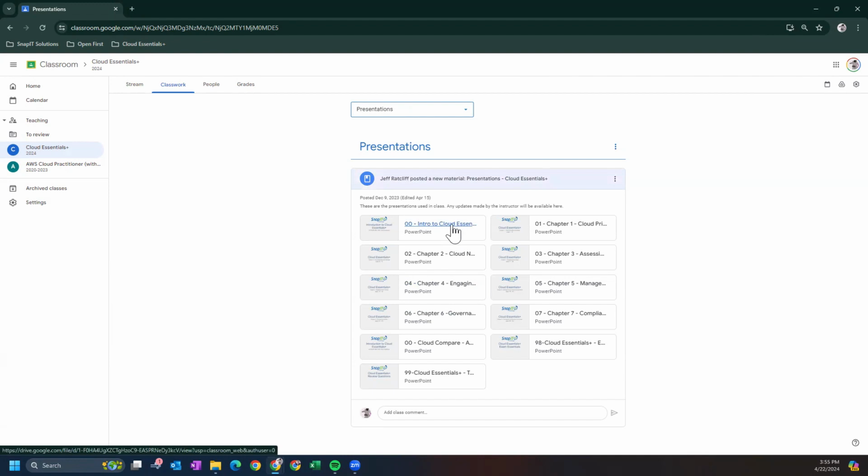So there's an intro to cloud and then all of the chapters, chapter 1, 2, 3, 4, 5, 6, 7. So these are really good information, but it's the same information in your book. So if you have the book, you're better off looking at your book than you would be looking at the slides. That being said, I do have some videos in the slides for you to click on. I also have the notes that I'm using.